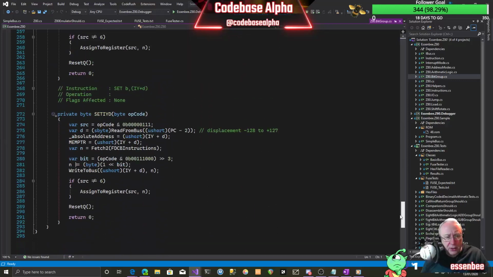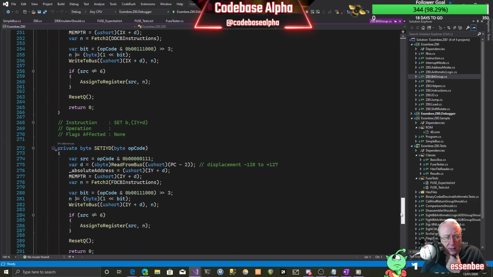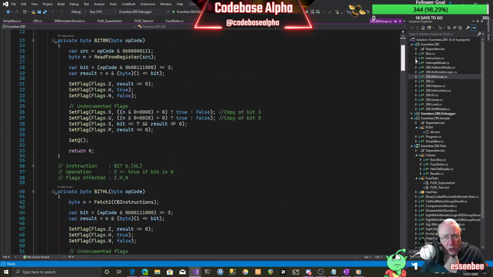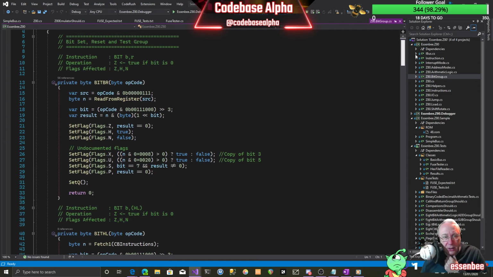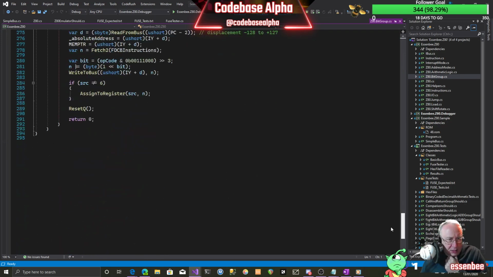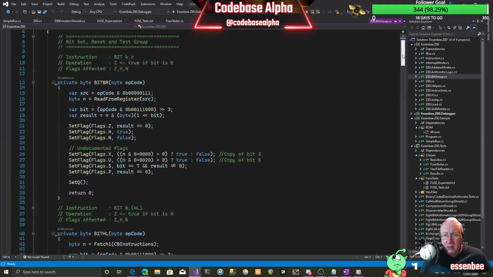Actually, the partial class that contains this isn't very long. Luckily, there's a huge number of opcodes which are actually covered by these. I think we've got nearly 300 lines of code here. There's a couple of hundred opcodes that are covered by that. So that's given us some really good coverage of the instruction set of the Z80.